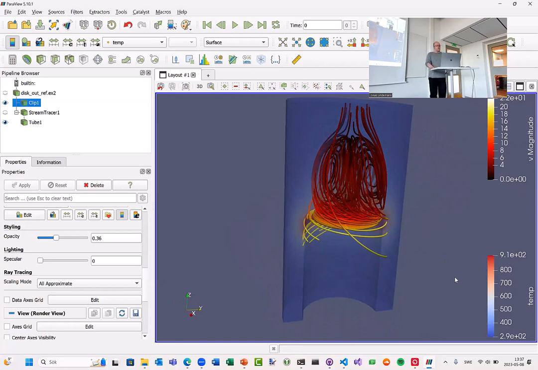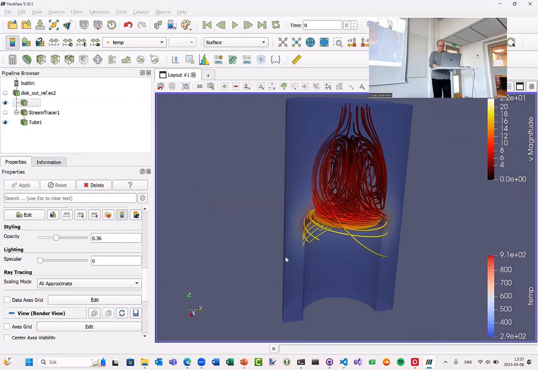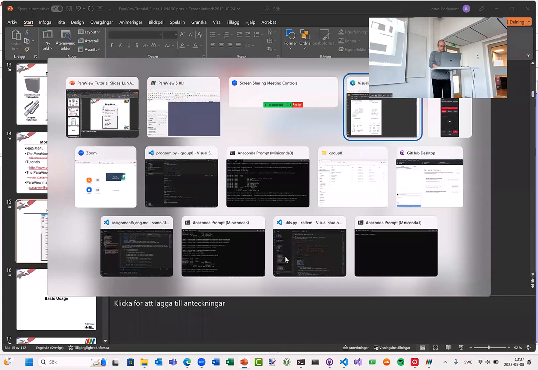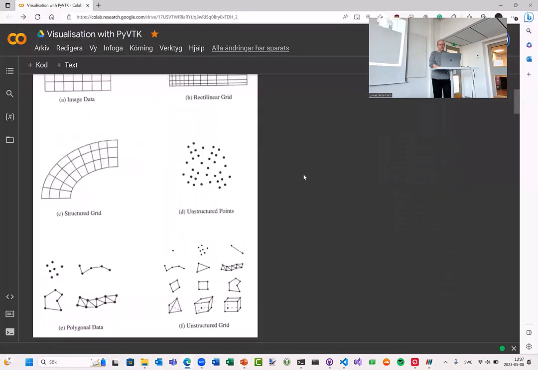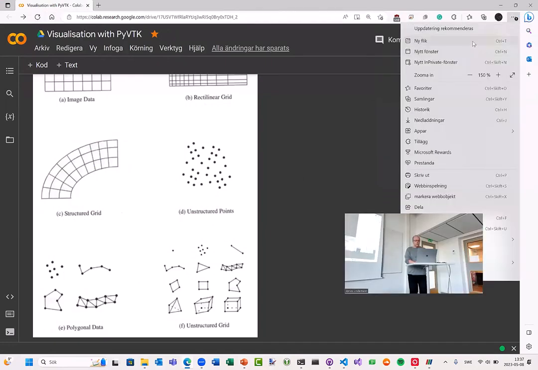So now we ask the question, how do we get the data from our program to ParaView? So let's try this. I have provided a lecture here that you can also open and use if you want to use that.